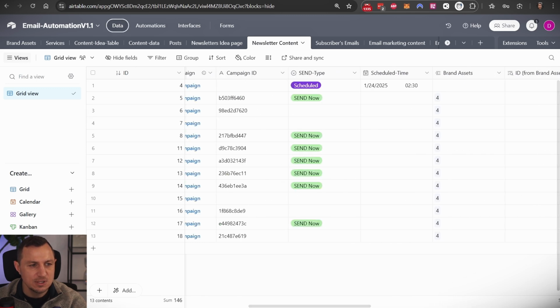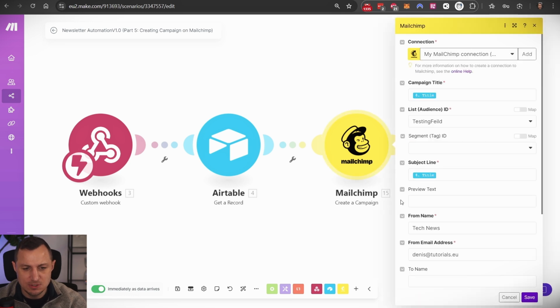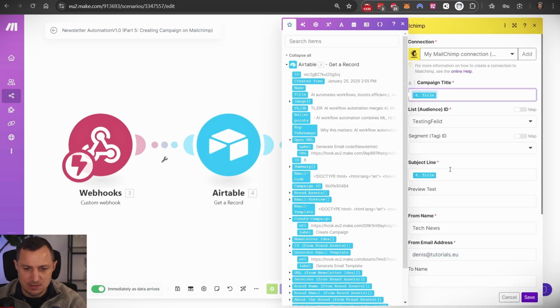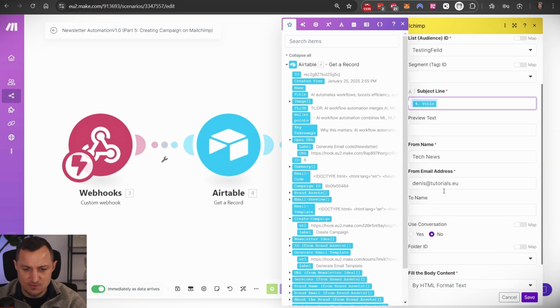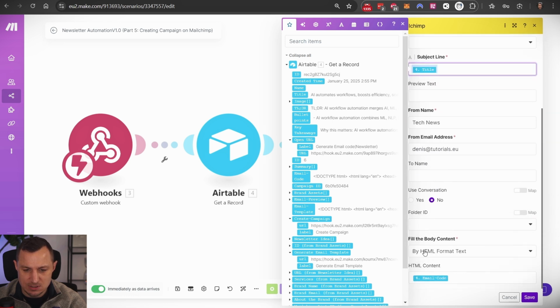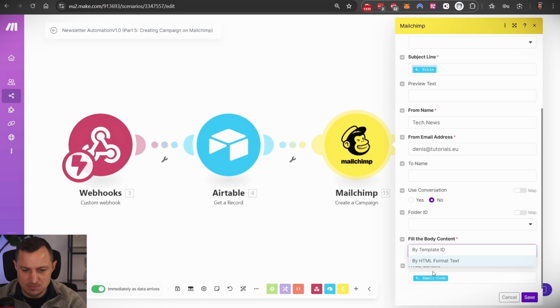So we get the newsletter content, and what is it that we want to send? So then what we want here is the from email address, the title, the subject title, the from name. Then we fill the body content. This is the important part, by HTML format text.